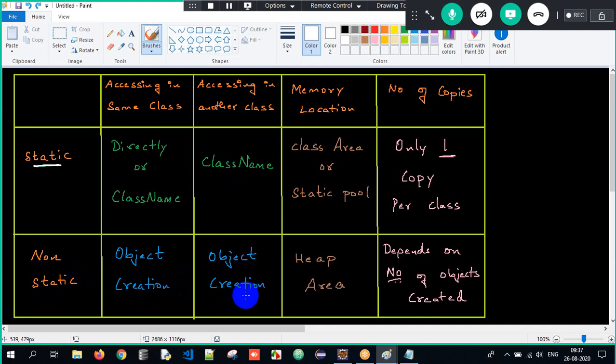Got the clarity here? Now understood: this is static, this is non-static. And which memory location? Static properties, class area. Non-static properties, heap area. Static properties will have only one copy, and for non-static it will depend on the number of objects we created; multiple copies based on the number of objects. Got it? So this is the basic understanding about static and non-static here. But now I will tell you when we choose what: when do we go for static and when do we go for non-static?